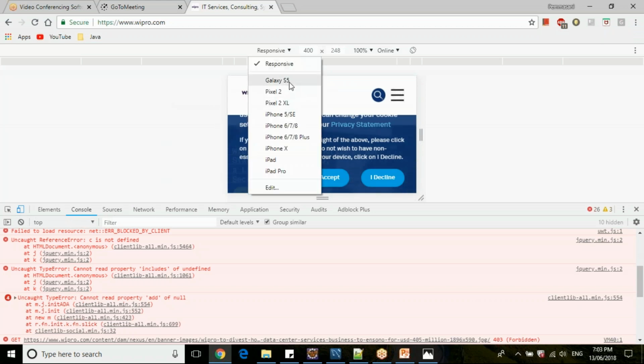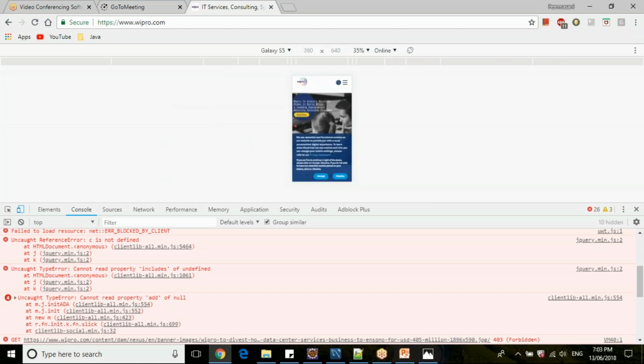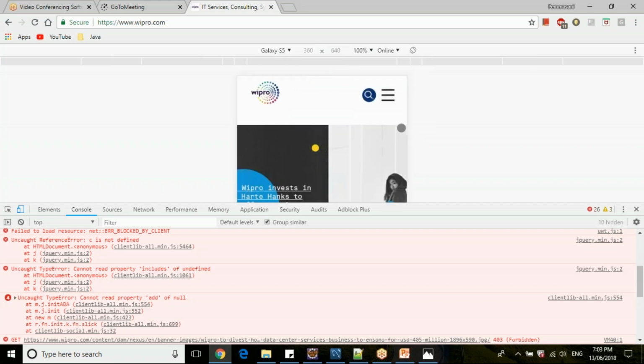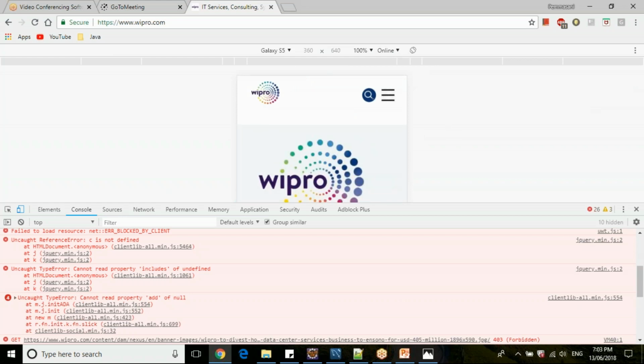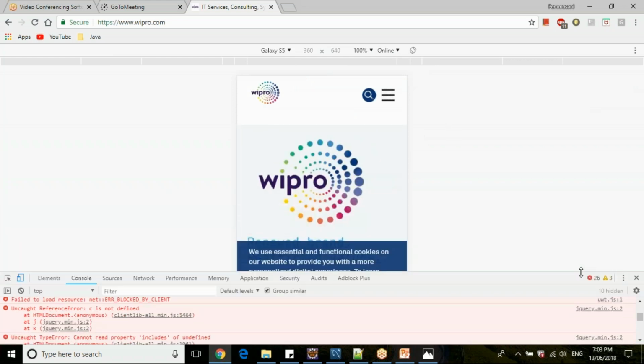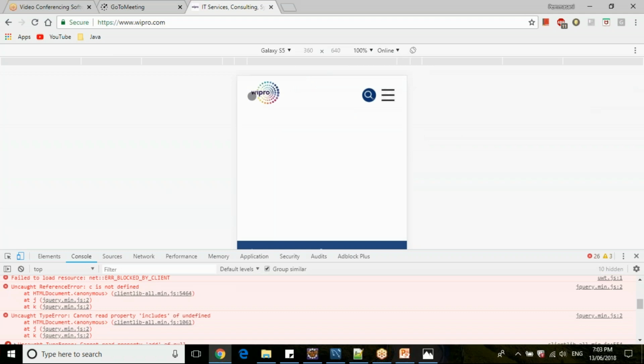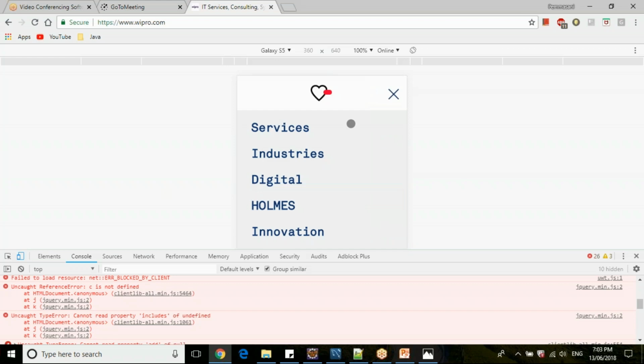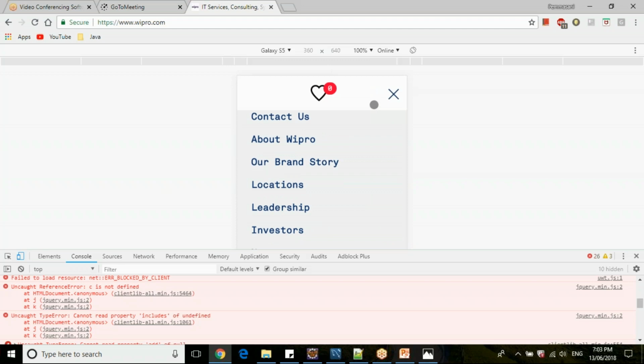Let me say I will select the Samsung S5 mobile screen size. When I load the same Wipro.com in Samsung, this is my user interface. It loads like this. I cannot see the menus directly available here. Now I have a menu bar button which is automatically generated. When I click on this, I am able to see the services, industries, digitals, homes, geographies like this.